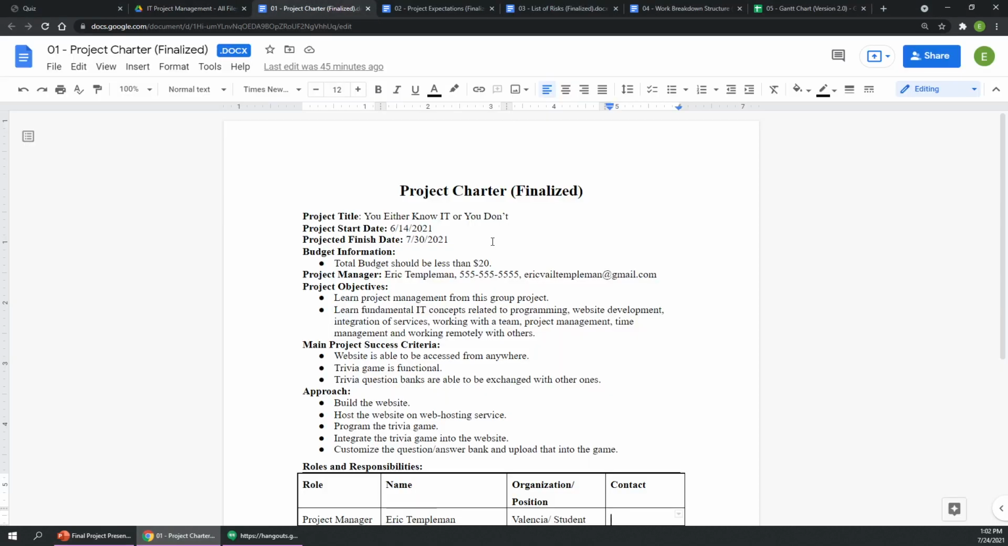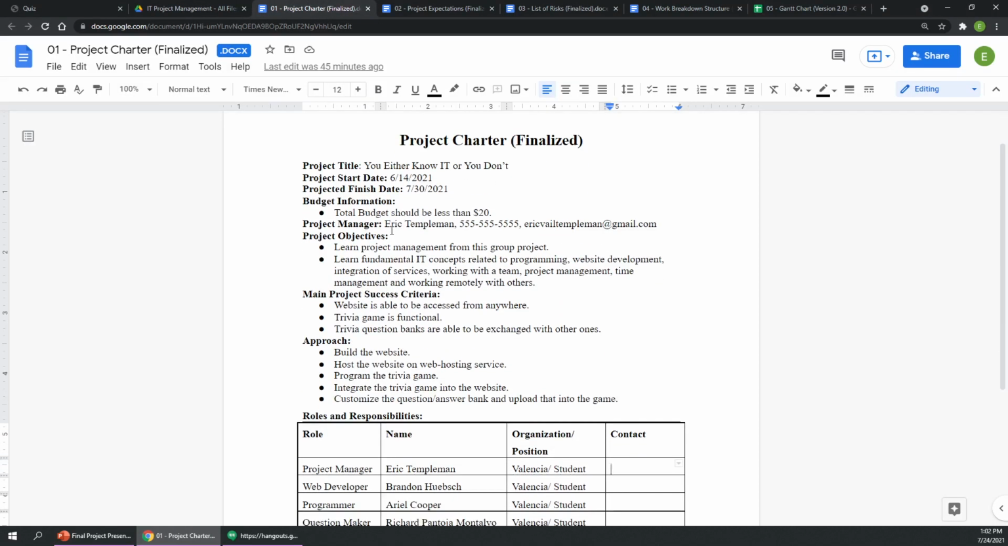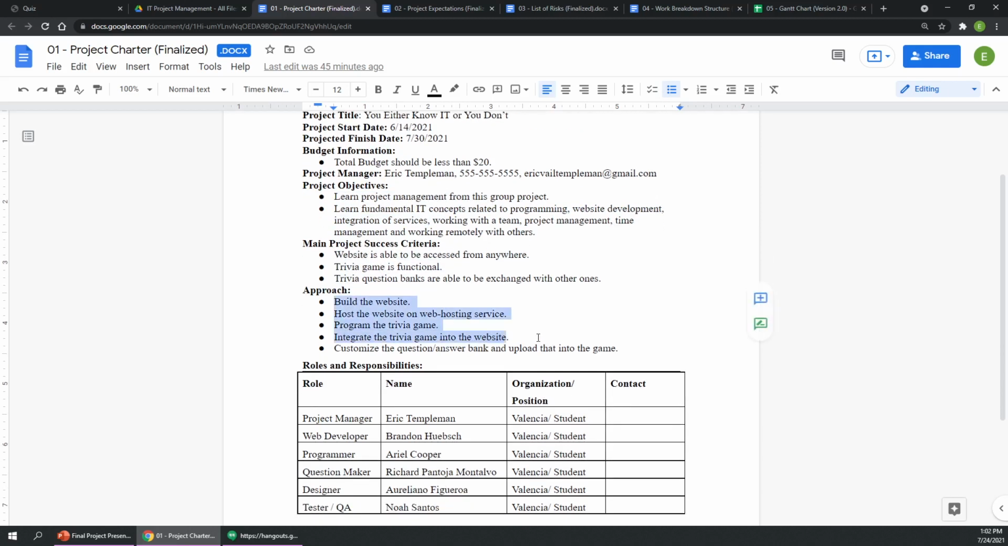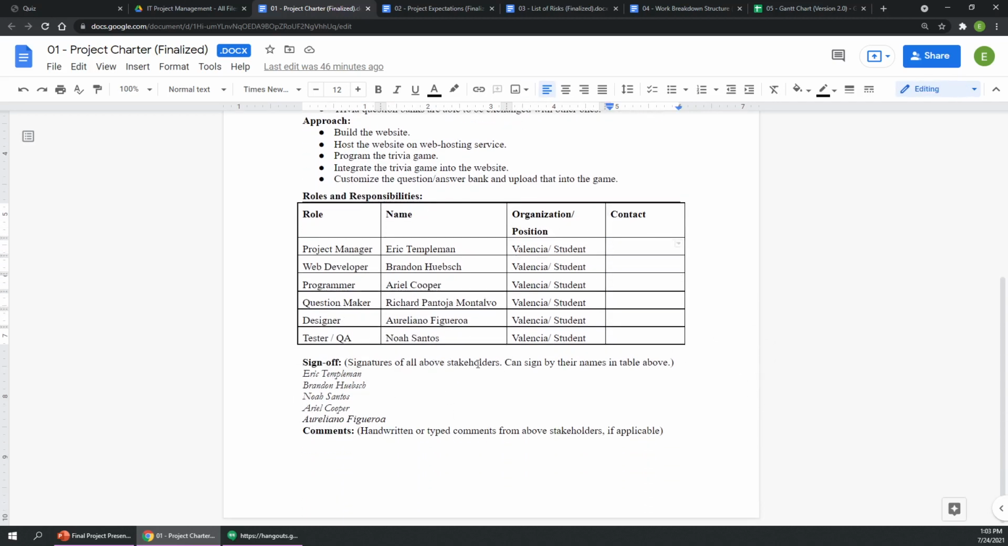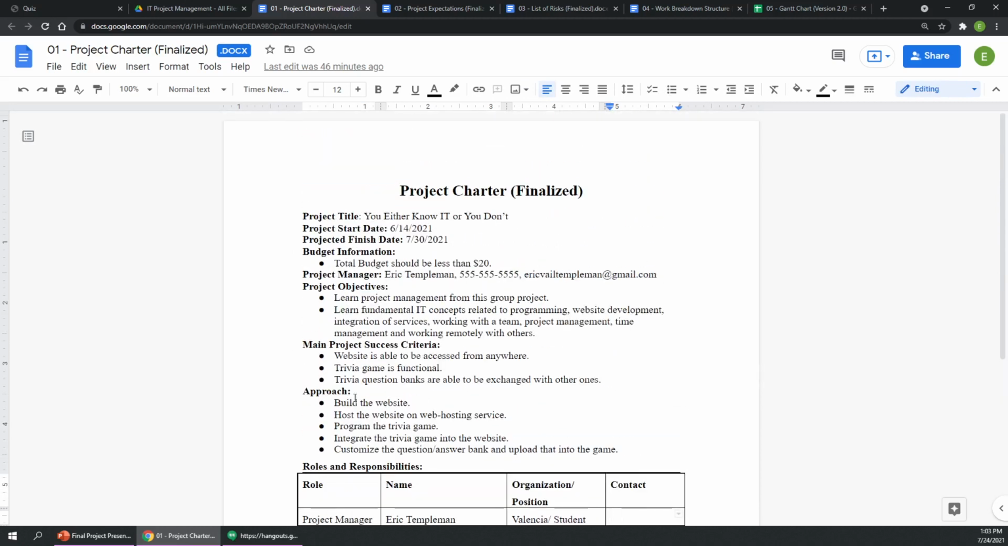So the project charter is basically just a project overview. Very simply, what are we doing? How are we going to know that we did it? And what is the approach to getting that done? This also outlines the different roles that each of us are going to be doing and who is doing what. So who has what role and how do you contact them? Of course, I took that out just for confidentiality, but you get the idea. Project charter, very simple overview.